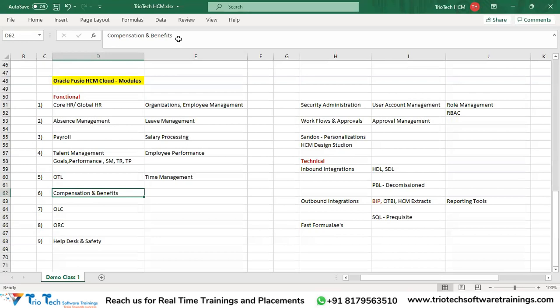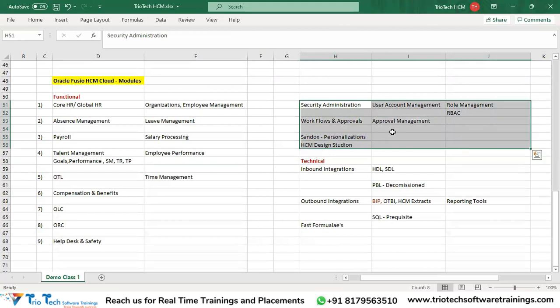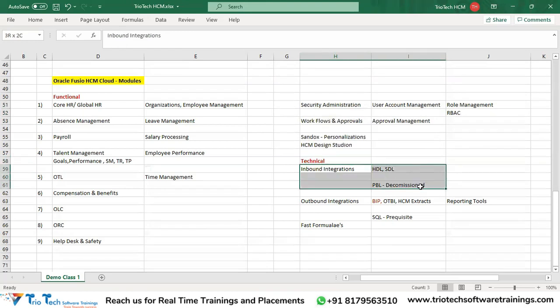But I am telling this for the time of interviews. From the point of learning, we are going to learn all these things. But at the time of interviews, you can selectively choose at least 3 or 4 modules from the functional side. Along with that, security, workflows, and sandbox, these 3 you have to keep mandatorily in the profile. On the technical side, you can keep inbound integration, OTBI, and HCM extracts. If you don't know BIP, it's not required, just skip that. So keep inbound integrations and OTBI.